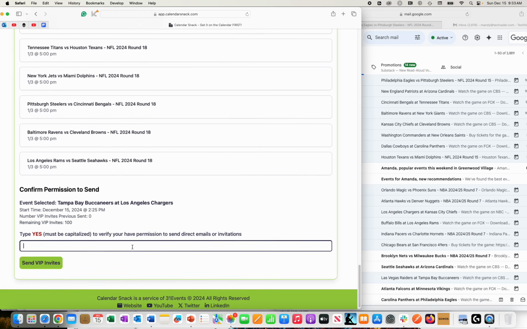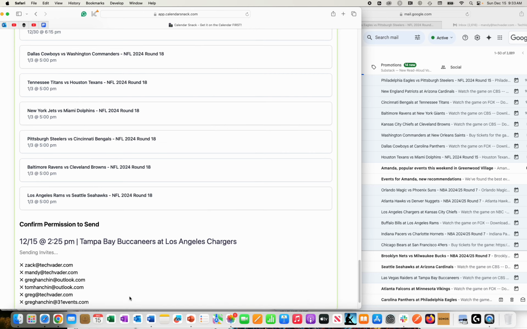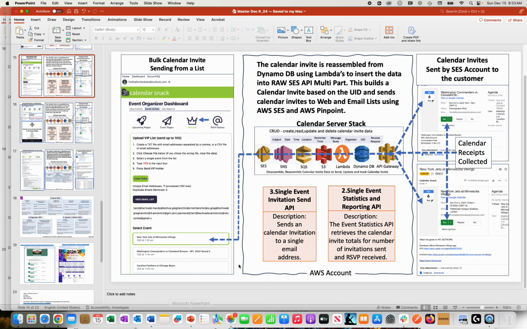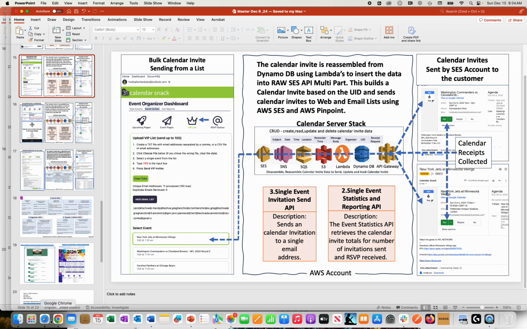When I say yes, that command is communicating in a batch stream, if you will, with this text file streaming to the APIs which we've built that are mounted up in this service we call the Calendar Invite Server here. So we're communicating with the API gateway. It's pulling out the UID for that particular football game. We're reassembling the calendar invite on the fly using our API technology, sending out the calendar invites, and then collecting the calendar receipts. So that's what's going on.